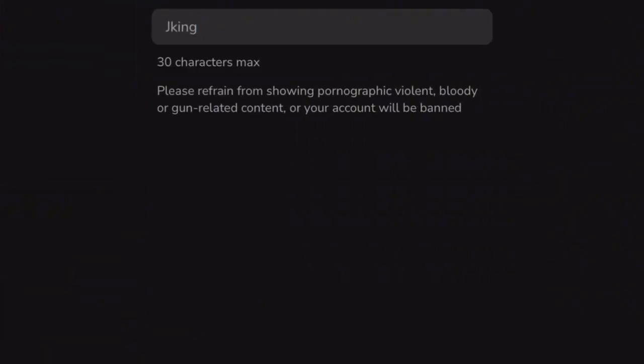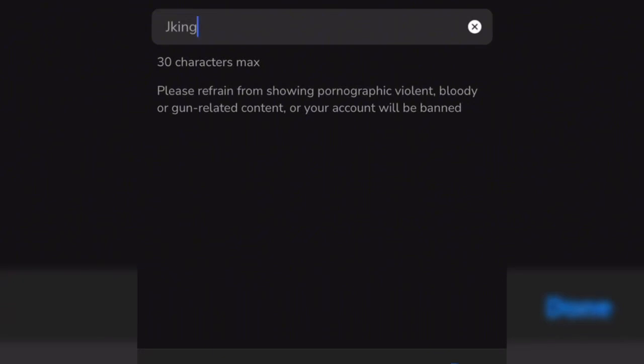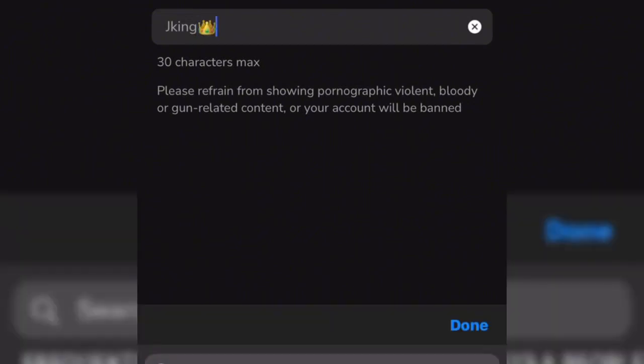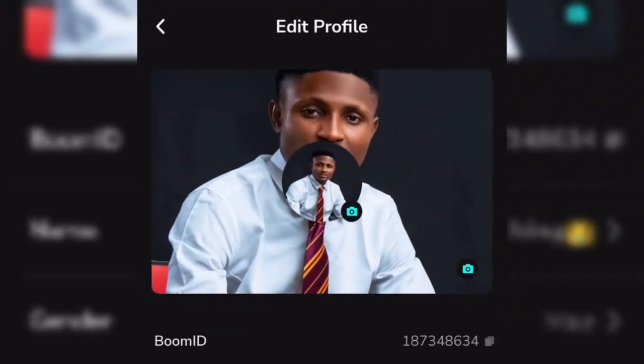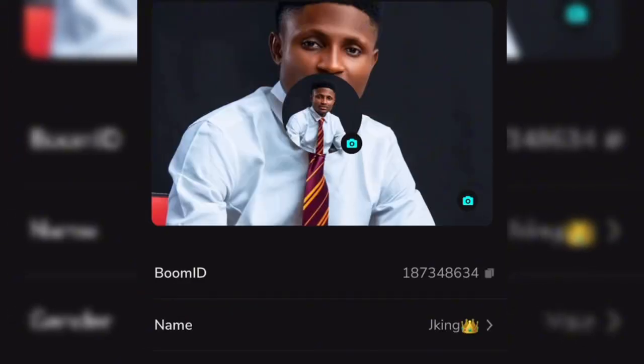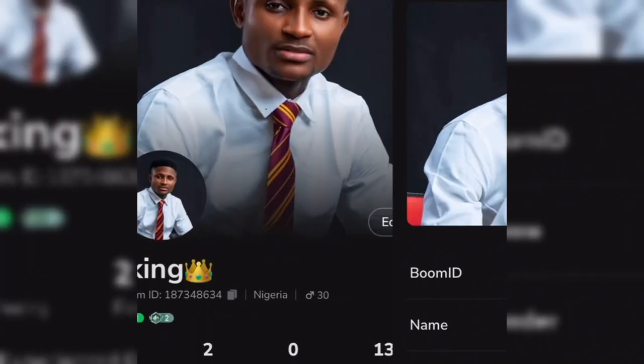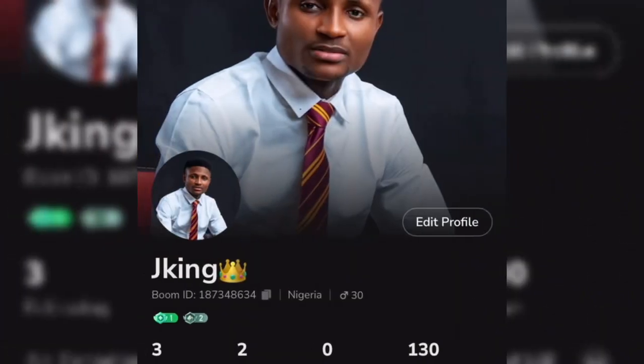Now at the back of your name, just add this logo just for me to signify that you are part of my agency. You can see that at the end of my name I added a cam. Now click on save. So whenever your name appears on my live, I'm going to know that you are under my agency. So this is what you just need to do. At the end of your name, add a king crown so I can notify you are under my agency.